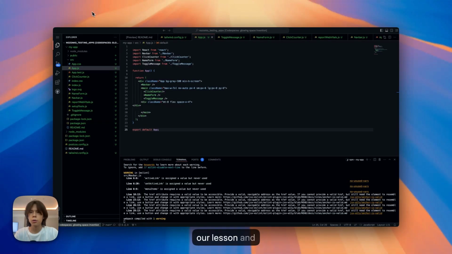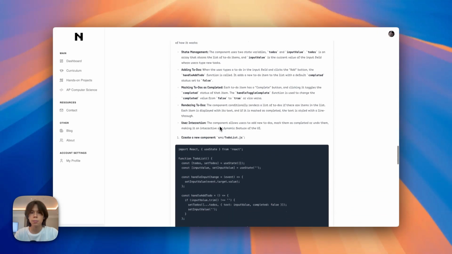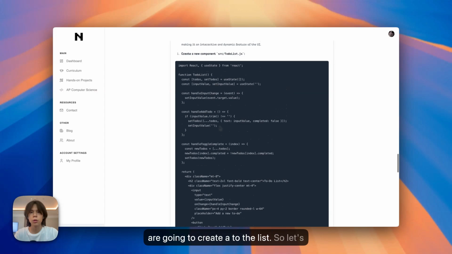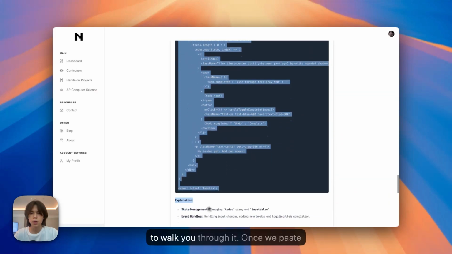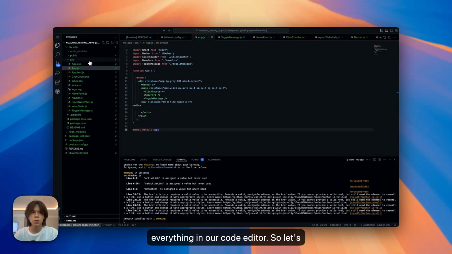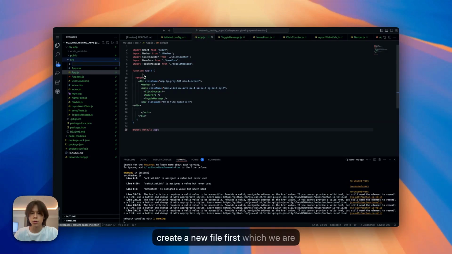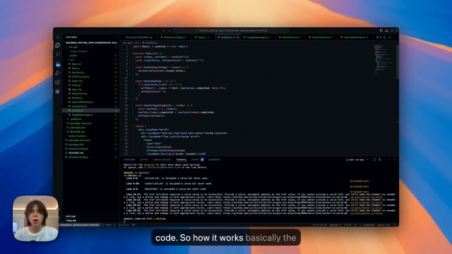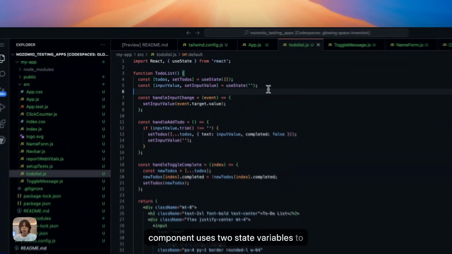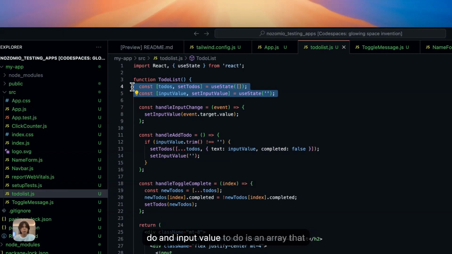So we're going to go back to our lesson, and we're going to create a to-do list. So let's copy this code right here, and I'm going to walk you through it once we paste everything in our code editor. So let's create a new file first, which we're going to call TodoList, and paste this code.